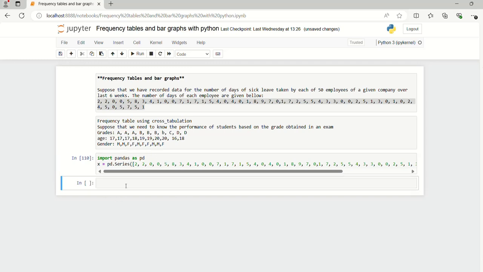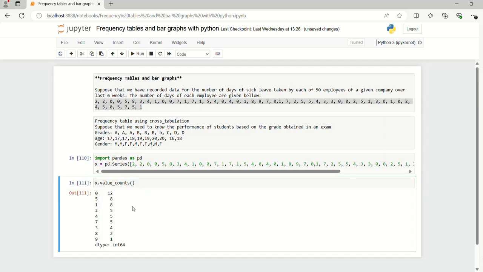Let's add another cell. How do we create a frequency table? Just take X dot value_counts. This will result in a frequency table. Here you go, and you can see that there are 12 employees who did not take any sick leave during the last 6 weeks.